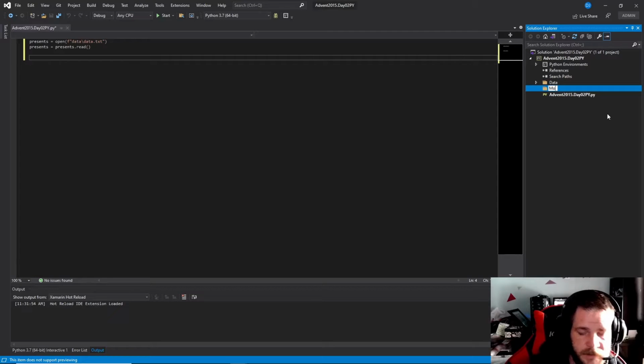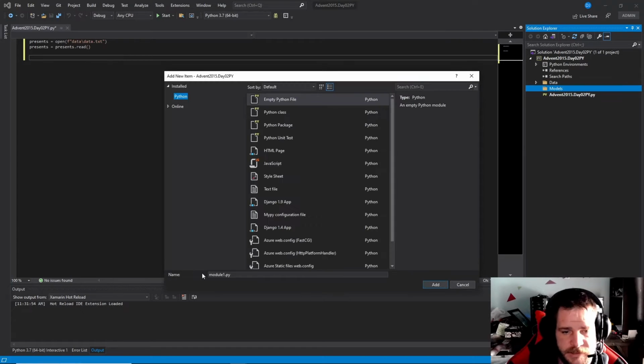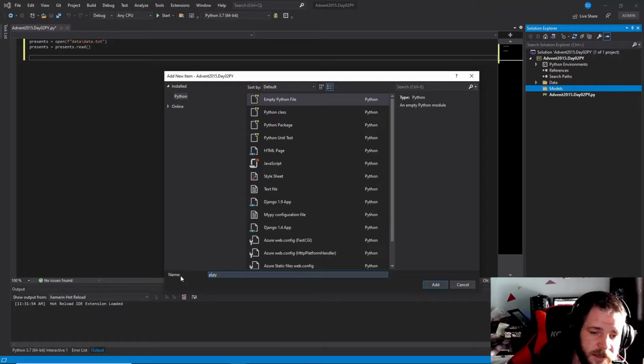So what are we going to need for this? We're going to need a model. Well, it should be models. And we need a Python file in there. What are we going to call it? Well, it's a present. The present has dimensions. So we're going to call it present.py.